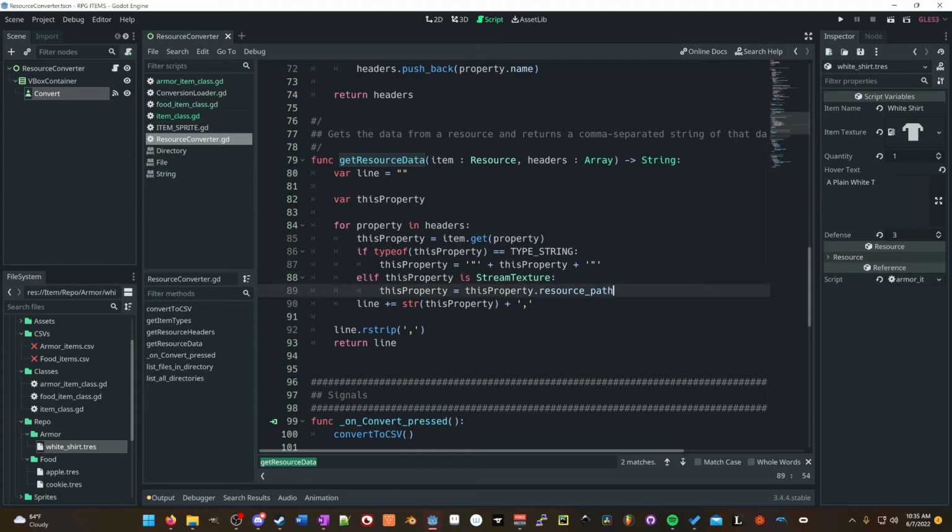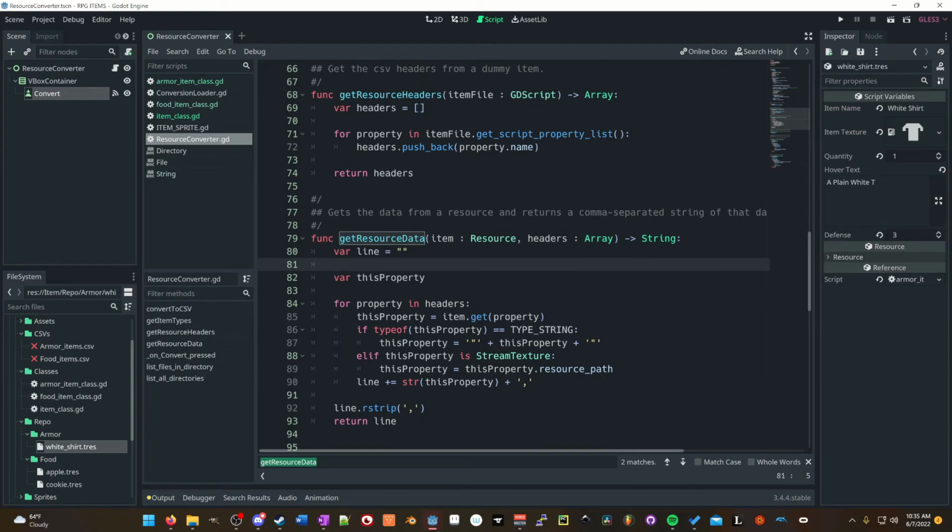So again, you have to play around with it in your own application, but this is how I get around using textures and stuff. And then finally I add the property and a comma to the line, and then strip the last one as I did before. Again, there are easier ways of doing that, but whatever. And then I return the line. So let's go back up above.